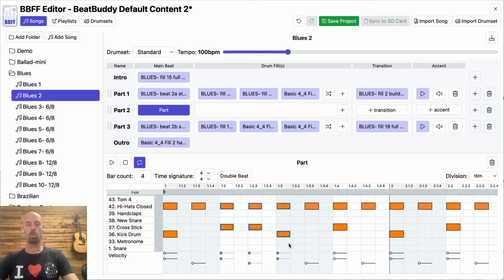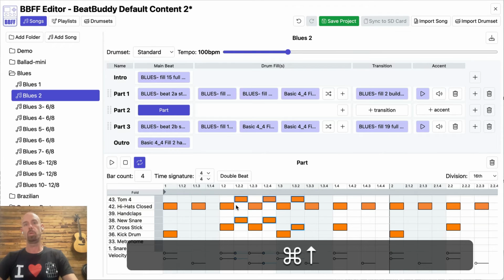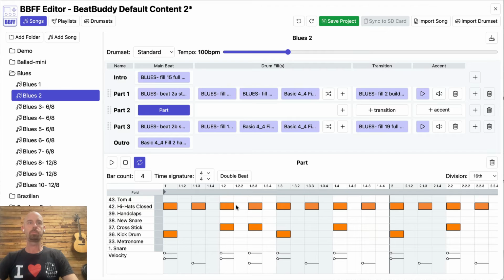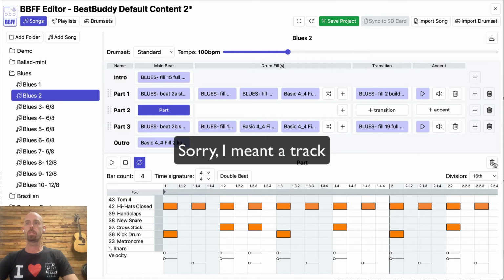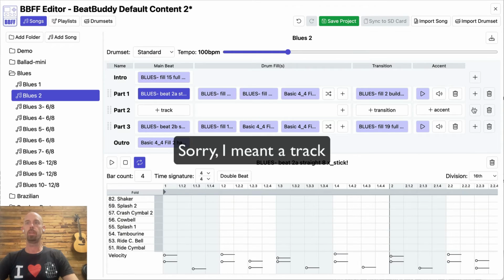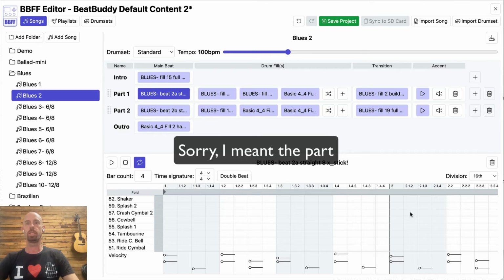I can copy all of them. I can set where I want to paste, and I can paste them all in and move them around. Again, undo, all available as well. I think that about covers what we're doing. To delete a part, there's the delete button there, and then to delete the track, we've got the delete there.